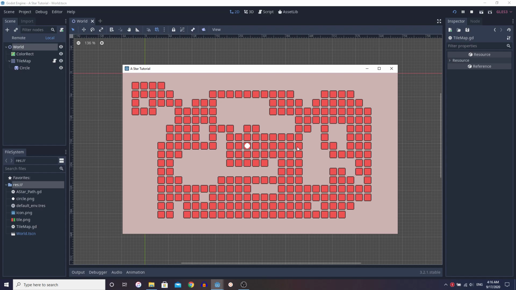Hey guys, this is an intermediate tutorial for A-star pathfinding in a grid-based system for a tile map. Now, looking at this demo, when we click somewhere, it's going to move there, and it's going to move inside the tile map, not outside, no matter where we click.